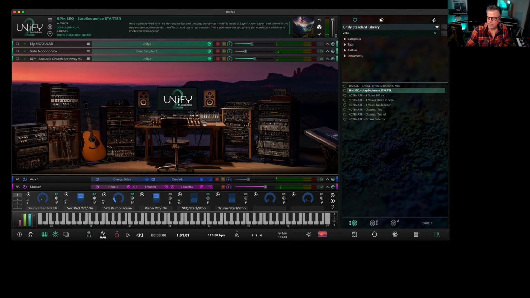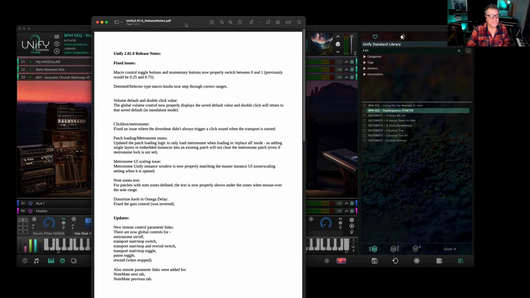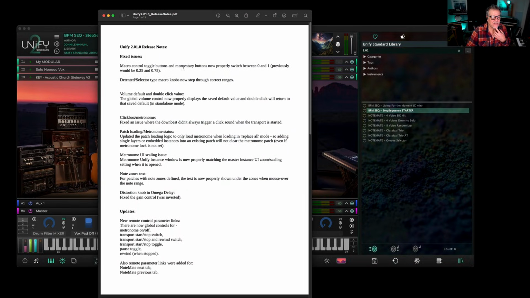So in this update, let me go down the list really quick with you guys. The macro control toggles in the previous versions were not hitting 0 and max. They were at points in between, like 0.25% and 0.75%. So it made it really hard to do fine tuning.